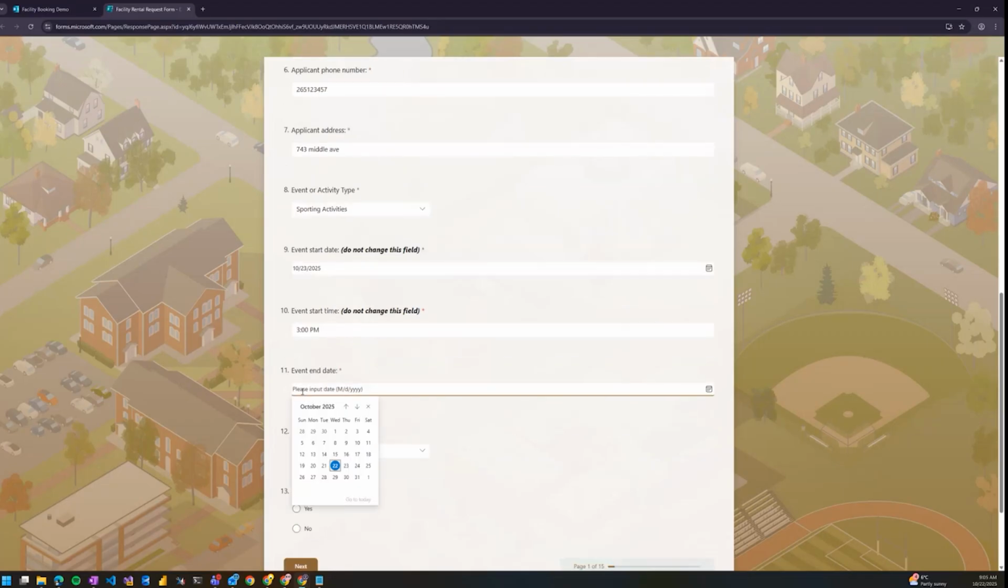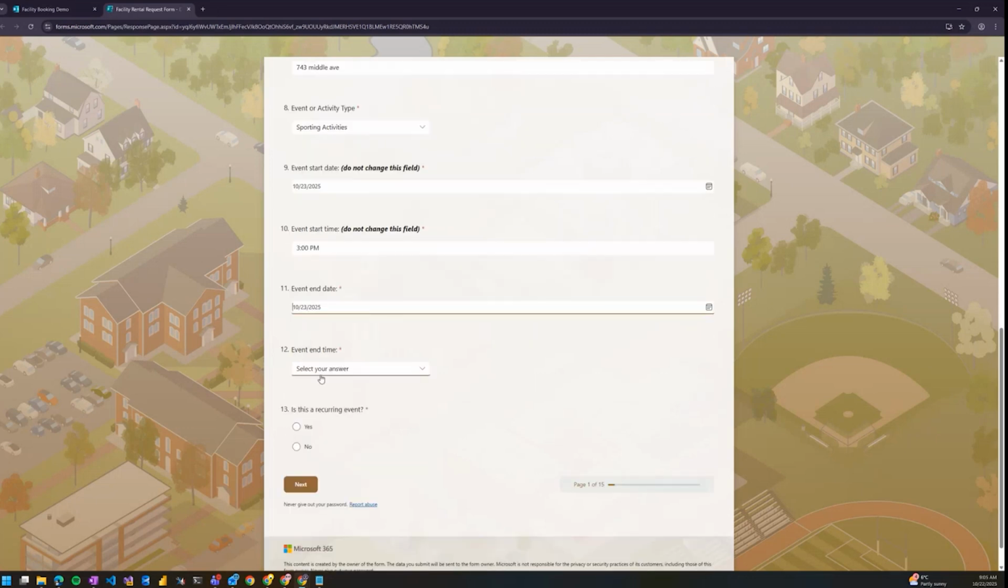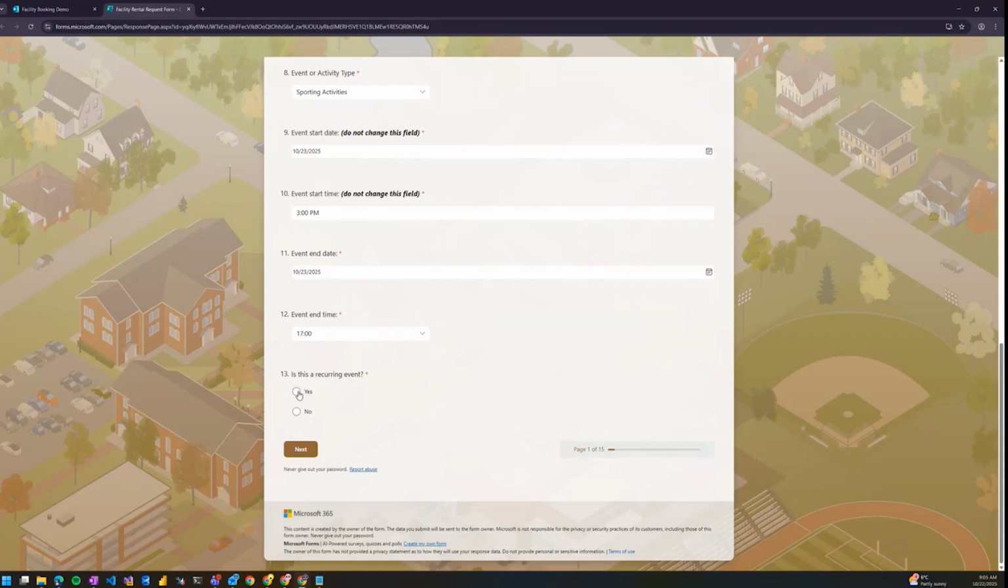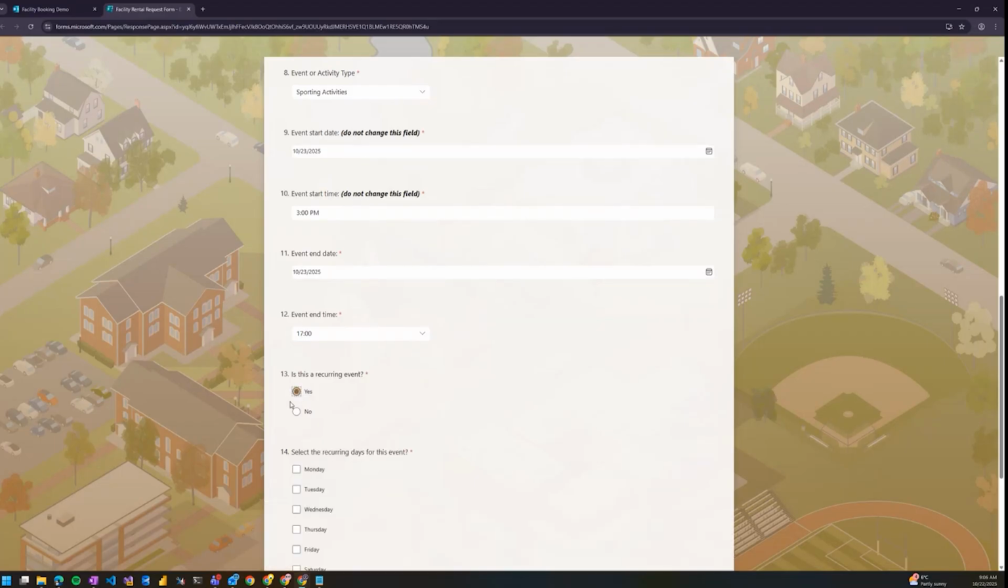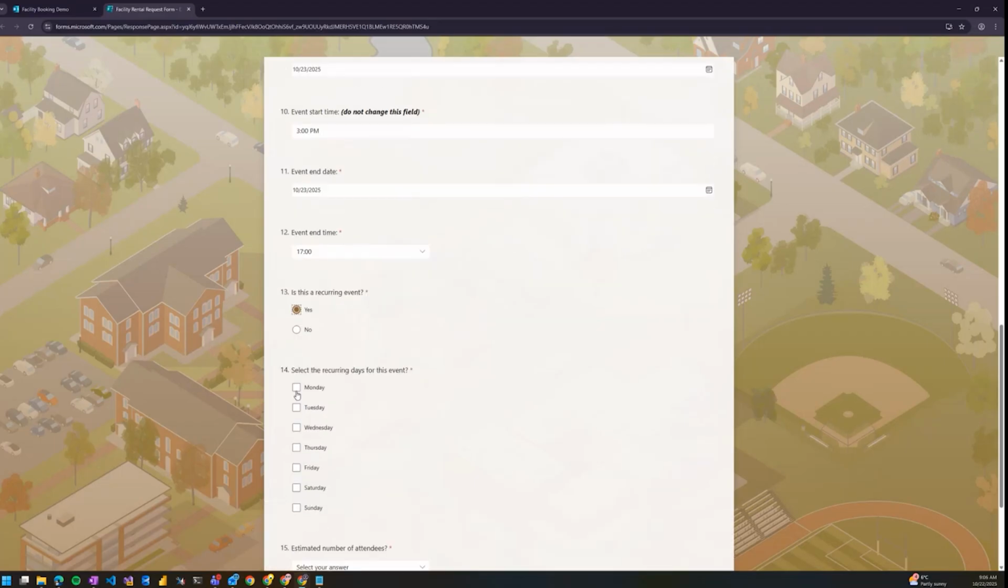They only need to select the end date. So for example, this event would happen on the 23rd, 3 p.m., with the end time of, say, 2 hours. So 3 plus 2 is 5 p.m. And they would have an option to select if this would be a recurring event. If they select yes, they could select which days this would reoccur.